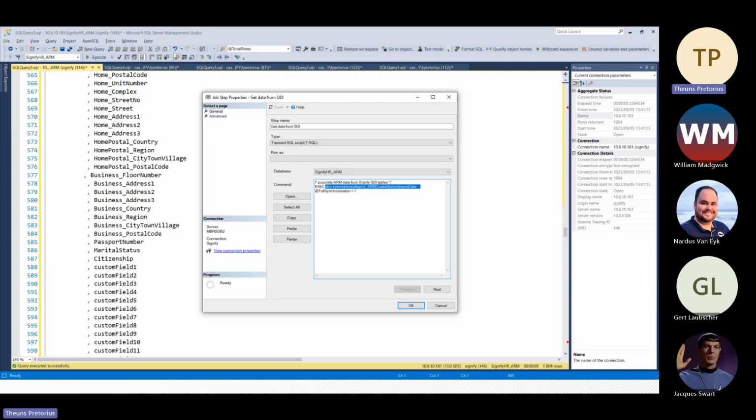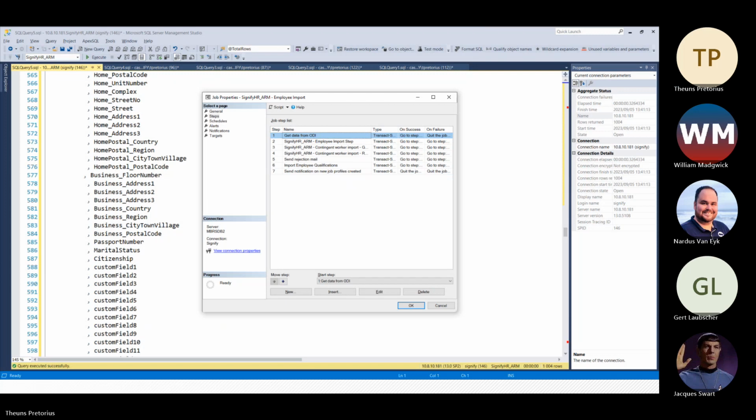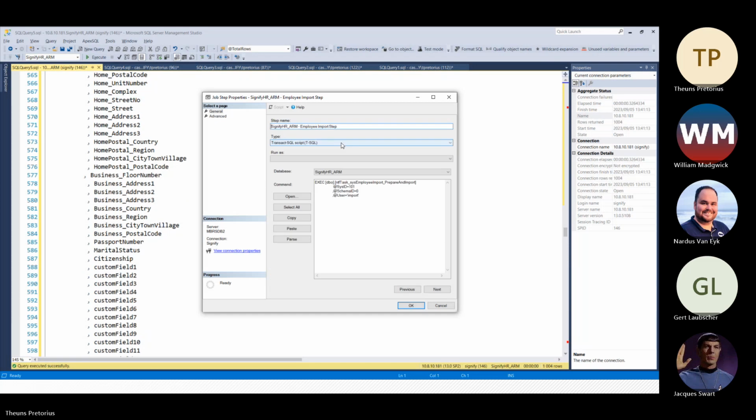It stages the data, and then the employee import is executed. So this procedure is executed and it actually has the pre-import and the post-import steps in this procedure.